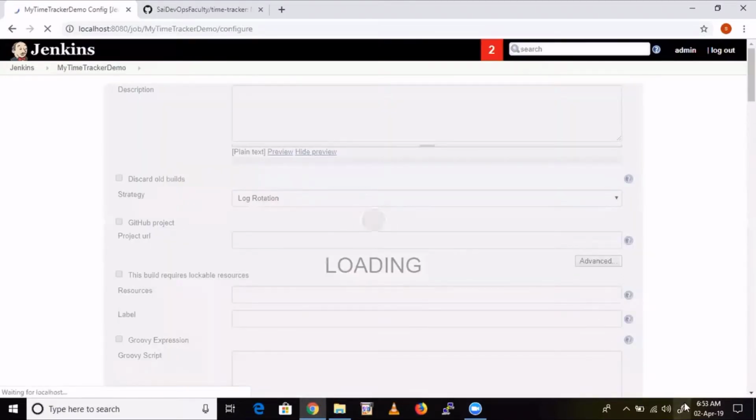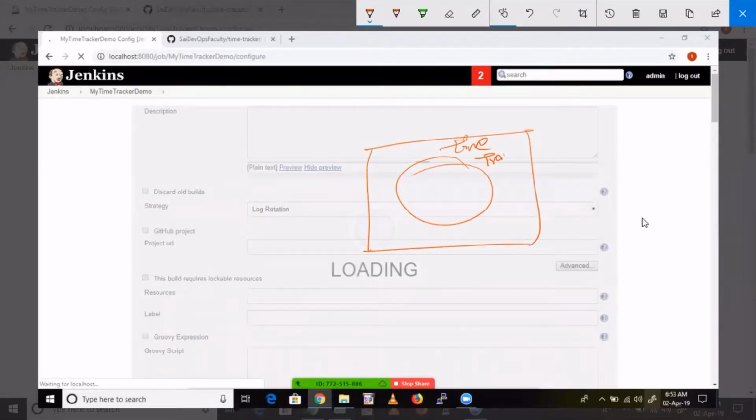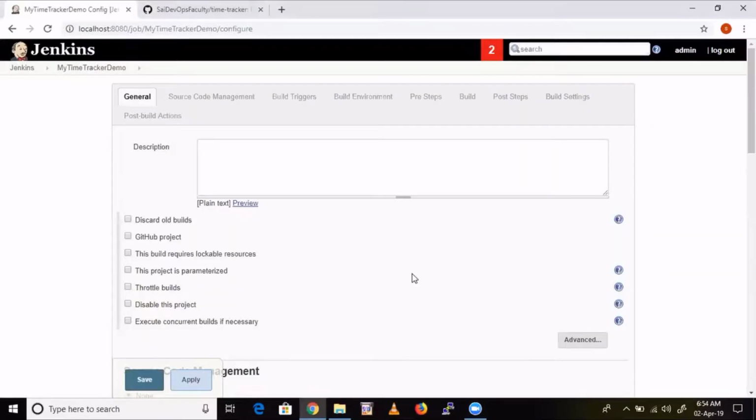Now see here, I'll tell you what I'm doing. This is my GitHub. Inside this GitHub, I have a repository called time tracker. Now this is my Jenkins. This is Maven, which we have already installed in my laptop. Now Jenkins is going to pull the code directly from GitHub. It is going to send that code to Maven. It is trying to do the build. That is what we are going to configure now. Okay, now we have created the sample job.